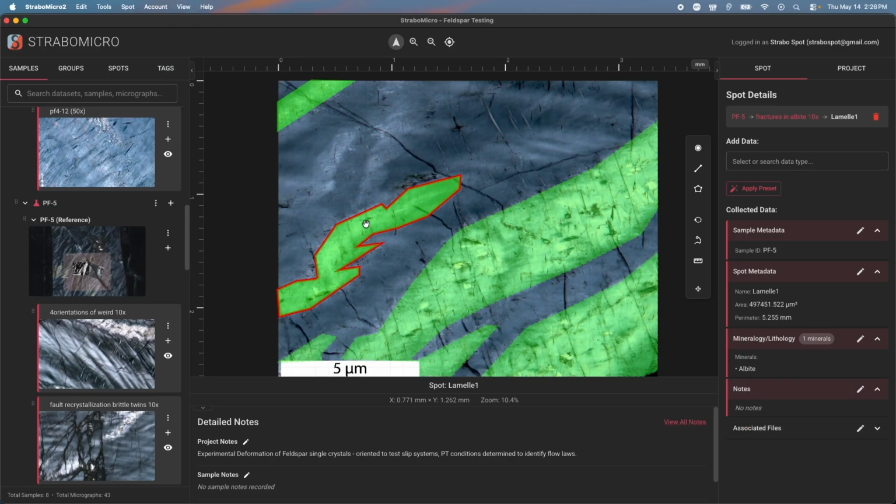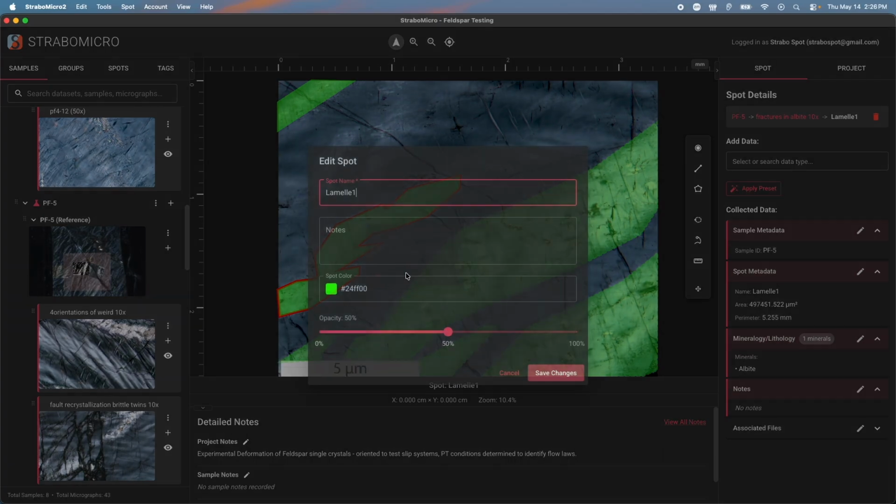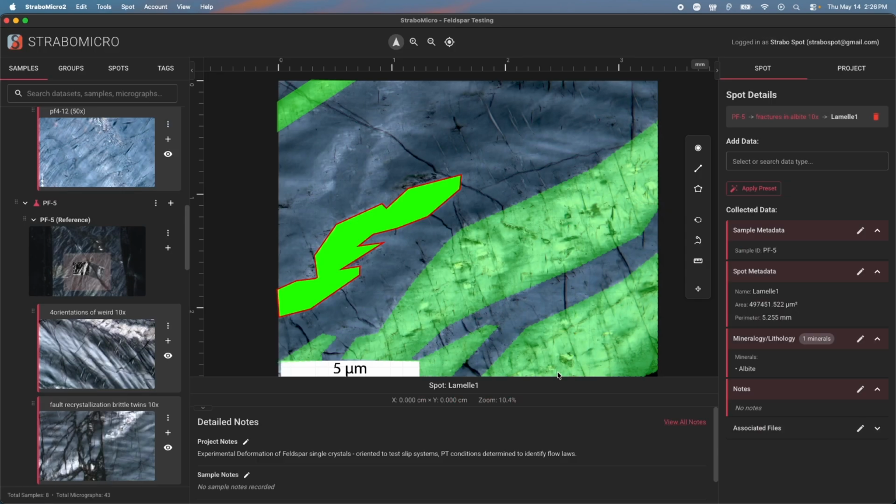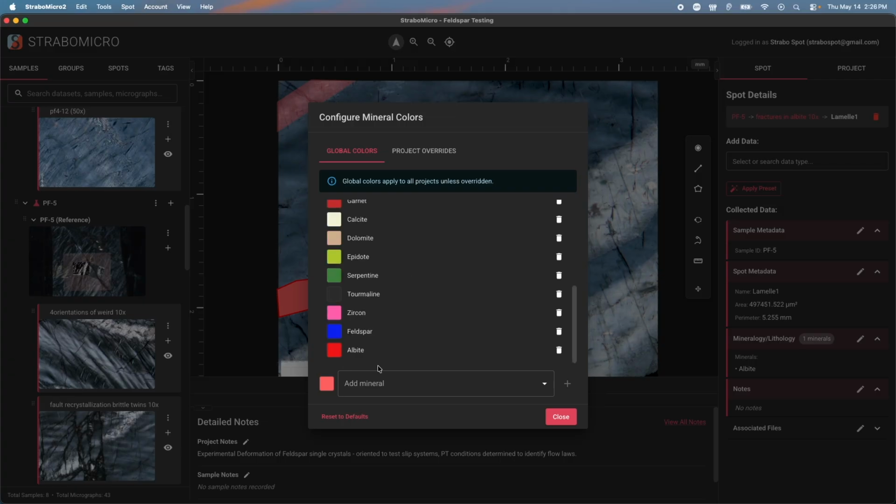You can change the color to be the spot color. So if you see here, I'm editing the spot metadata, it's lime green, changing the opacity and it's updating the spot color there. This is a polygon spot. Or I can change it to mineral spot color. So if you assign minerals to several of your spots, then you can visually distinguish the colors based on mineralogy assigned.